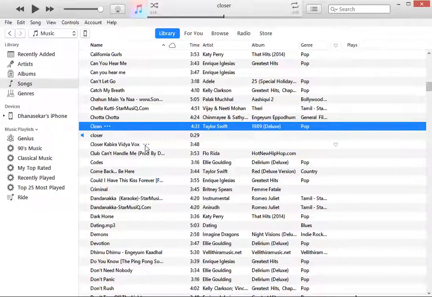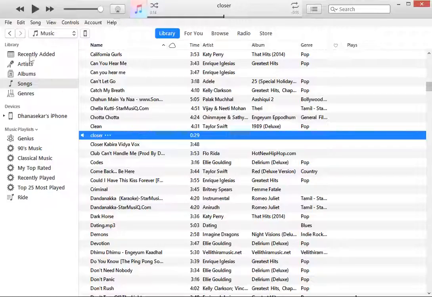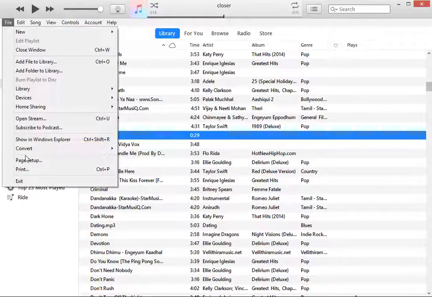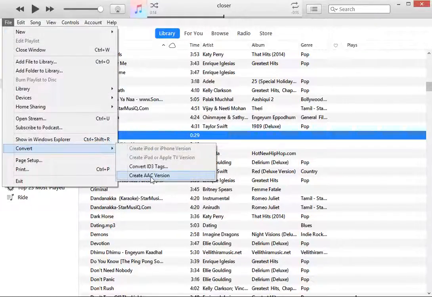Hello guys, I'm going to show you how to create a ringtone on your iPhone. First, open iTunes, then select the song which you want to convert into a ringtone. Then click on File, go to Convert, then click on Create AAC Version.